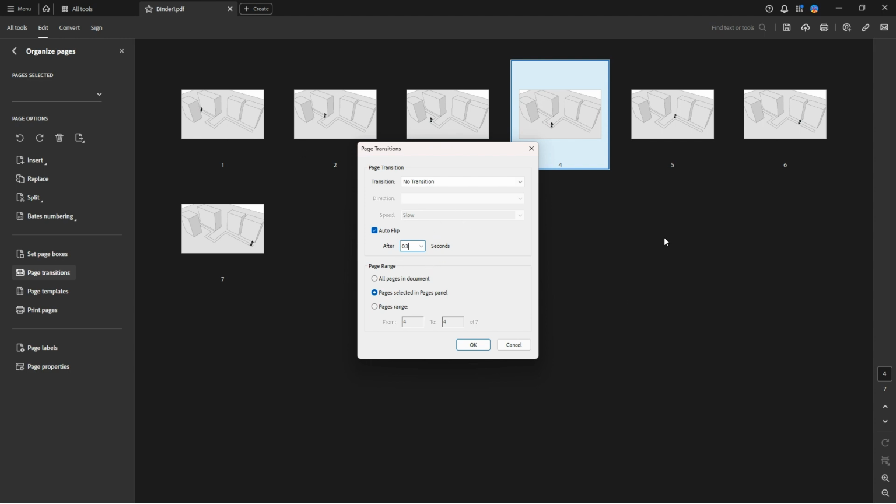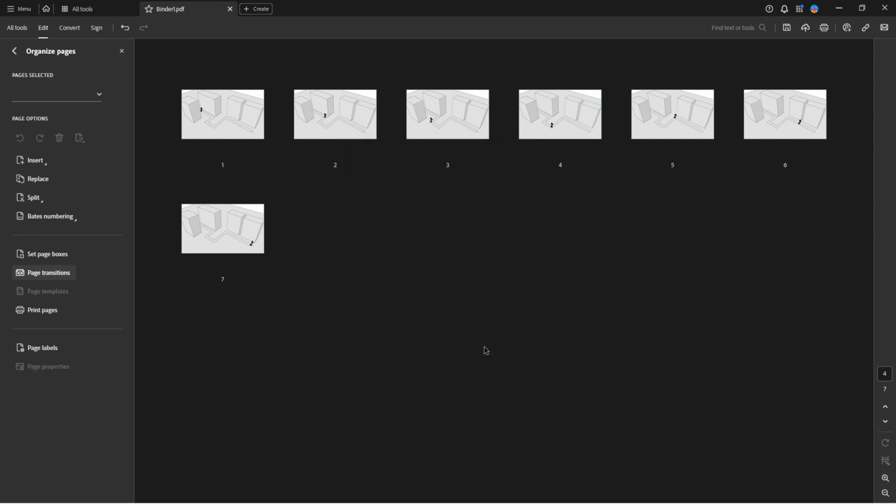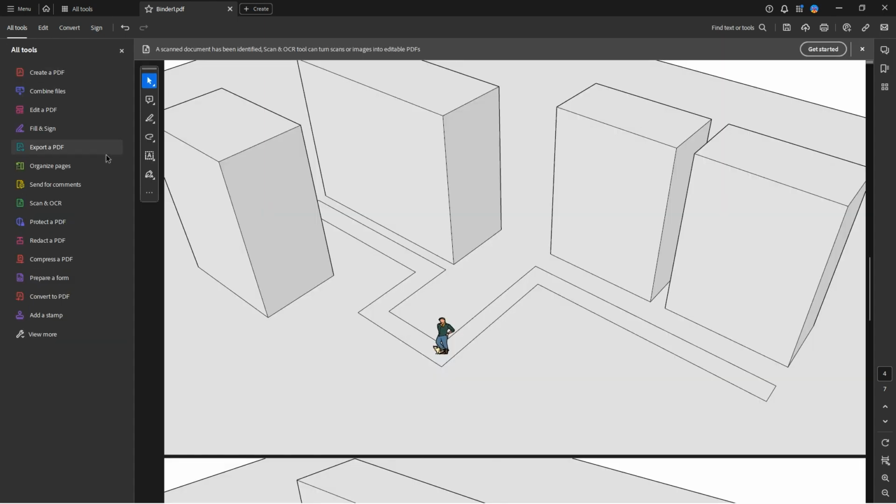However, if you simply just want all the frames to be part of the stop motion animation, you would go here where it says All Pages and Document. Make sure that's ticked, and finally hit the OK button. And then you can go back to the original page. Now it doesn't look like much has changed.